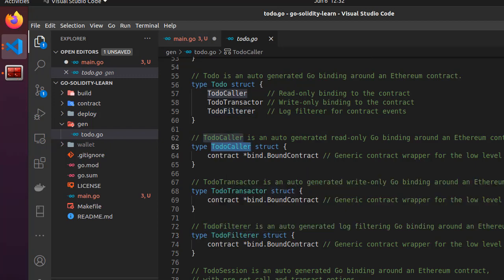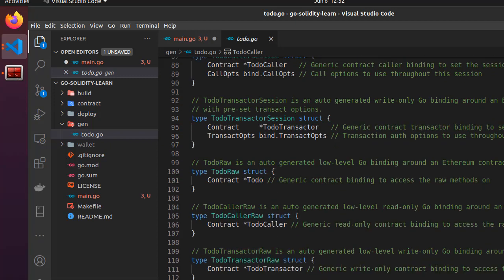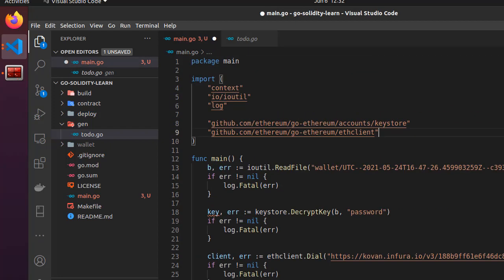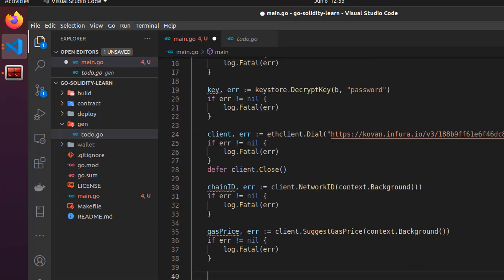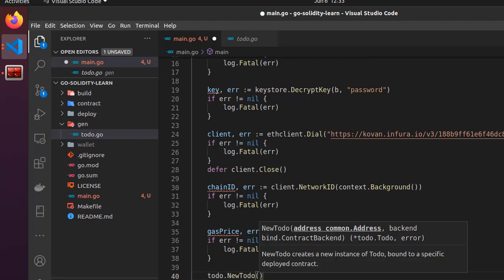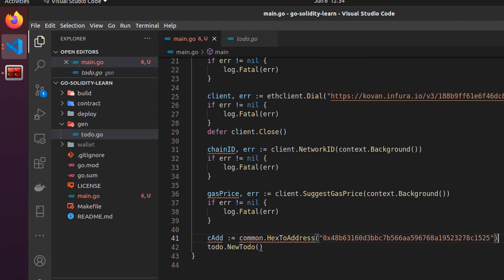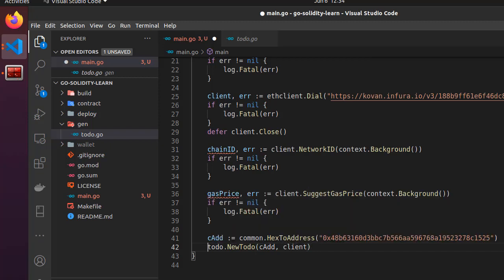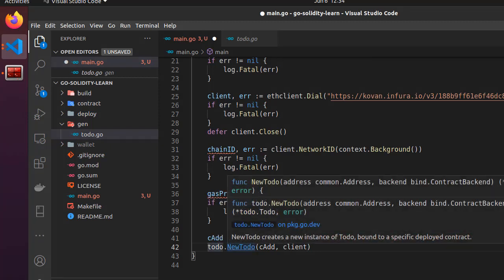Okay, so let's create a new Todo. We are going to call this function. First, let's import our file and let's call NewTodo. This NewTodo has two parameters, the address of the contract and the contract backend, in this case the client. Okay, so here let's add the address of the contract. So this is the address of our contract. And the second argument is the client. Okay, so this function returns to us a Todo structure and an error, so let's handle them.